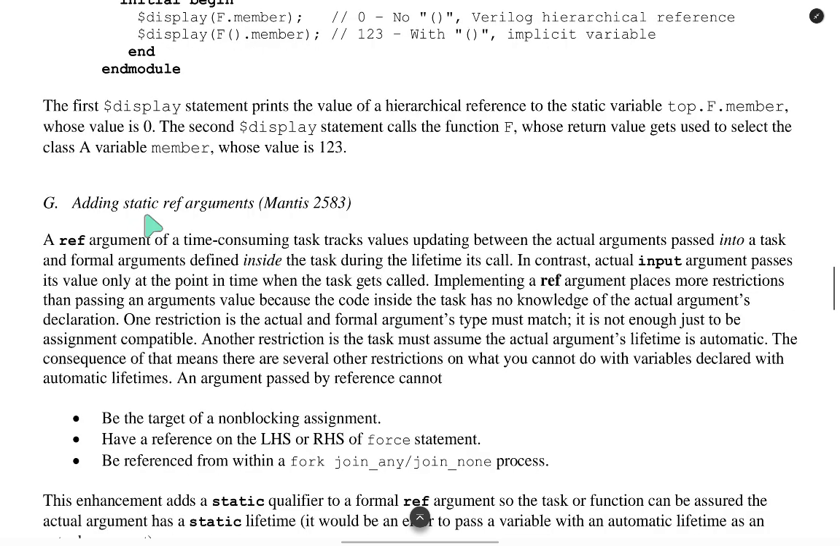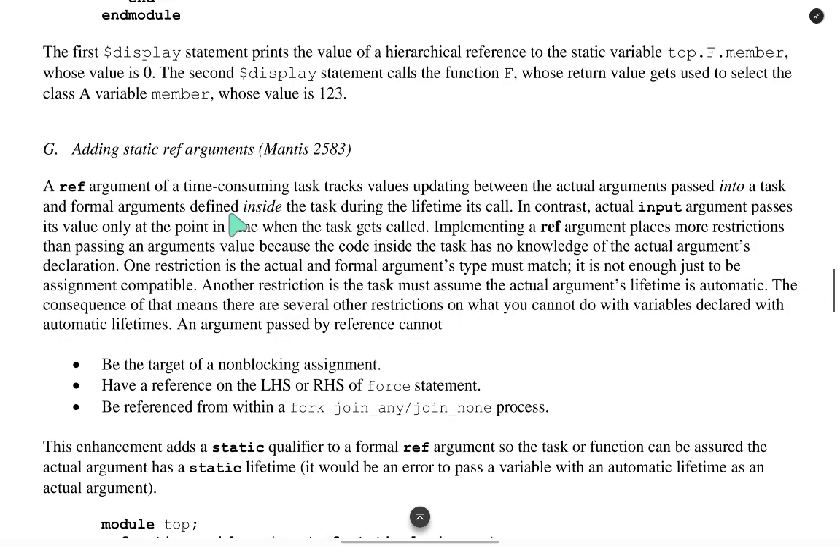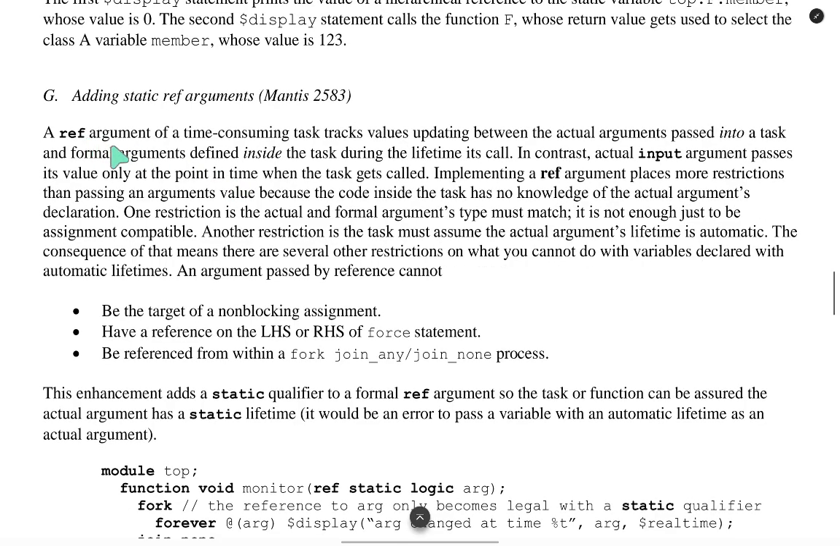G. Adding static reference arguments, Mantis 2583. A ref argument of a time-consuming task tracks value updates between the actual argument passed into a task and the formal argument defined inside the task during the lifetime of the call. In contrast, an actual input argument passes its value only at the point in time when the task gets called. Implementing a reference argument places more restrictions than passing an argument by value because the code inside the task has no knowledge of the actual argument declaration.